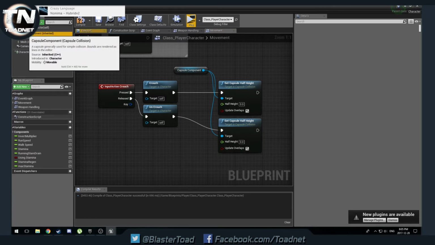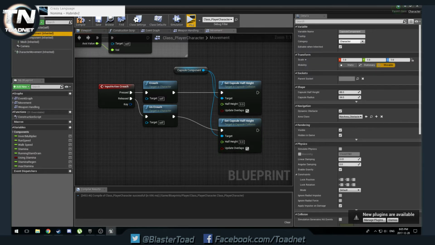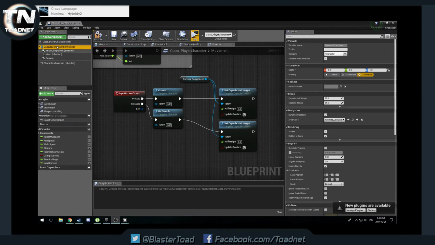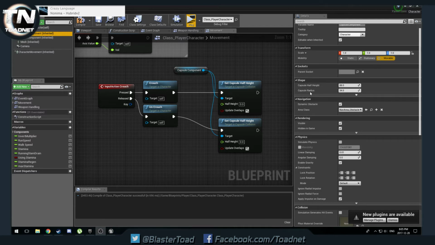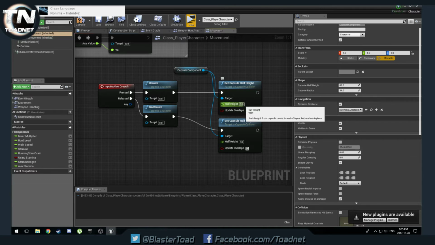And then our capsule, we're going to click it. Oh, sorry, I'll scale our window down. Our capsule component here. Going to click it, and now over here, we should be able to find capsule half height is currently 88. Okay, so when we're uncrouched, we want to be at 88. However, when we're crouched, we want to be at about half that, so 44.